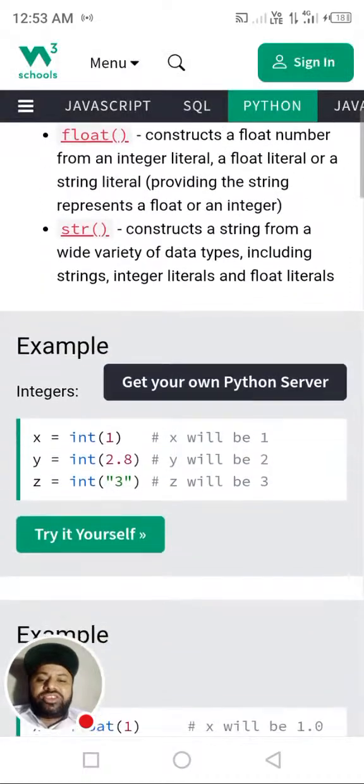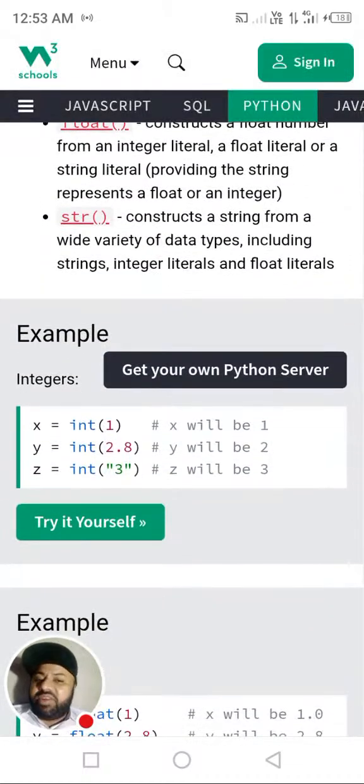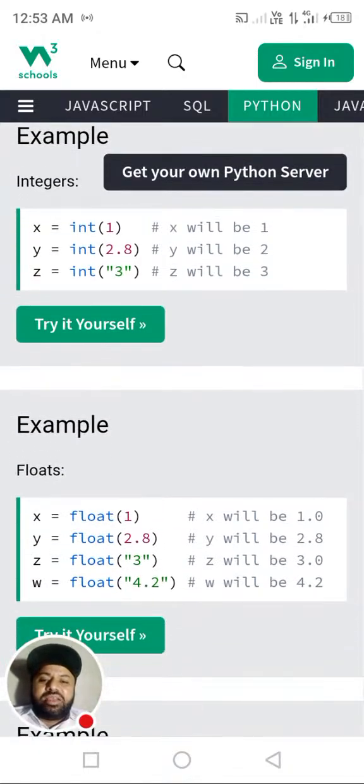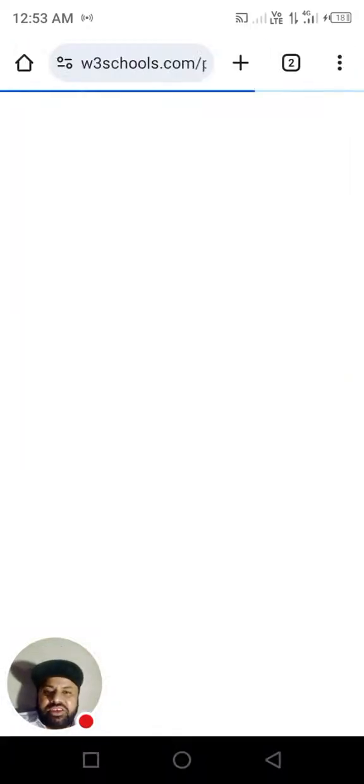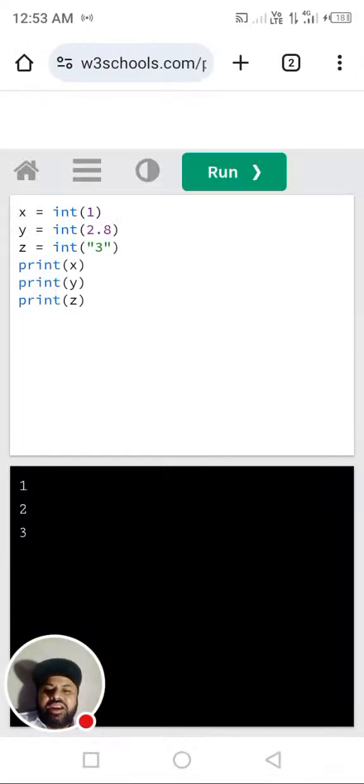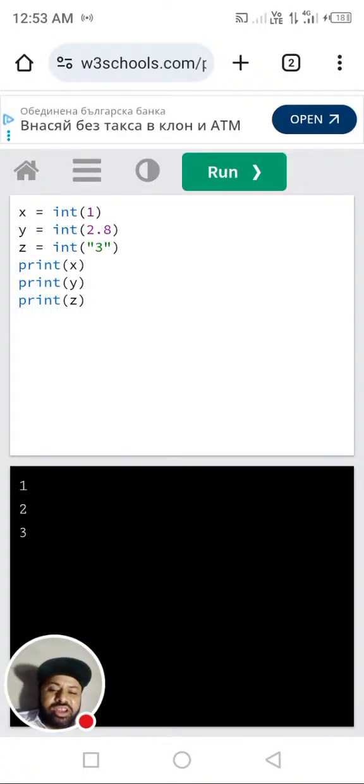And then a string: construct a string from a wide variety of data types, including string, integer literal, or floating point. Similarly for string, here are the examples of what will happen. Here we can see that x is int of 1, then y is equal to int of 2.8, it will be only 2. And int of 3 as a string will be converted into an integer as well. So 1, 2, 3, and all of these have become the integer class.